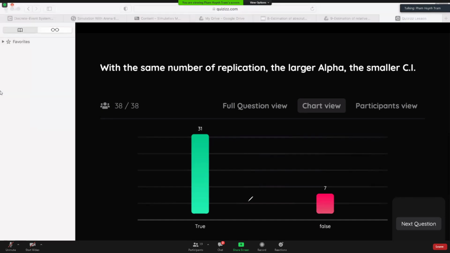Okay, let me see. With the same number of replication, we will have the same distribution like this one. Let's say this is our alpha. This is our confidence interval from here to here. So if we increase alpha, alpha is the error or rejection region, then the confidence interval is reduced. So this statement is correct. Very good, class. I'm happy.